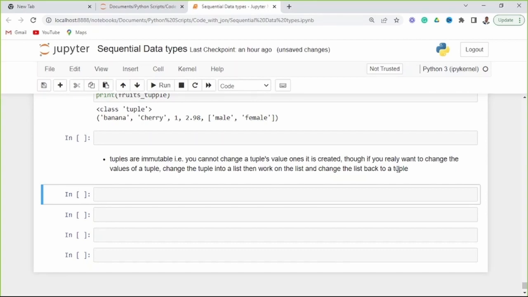Now this concludes our series of sequential data types. Hope it has been helpful to you. The next session we're going to look at dictionaries.